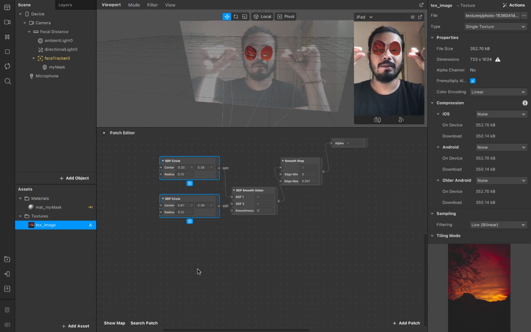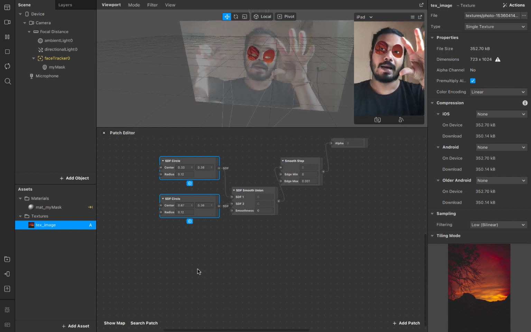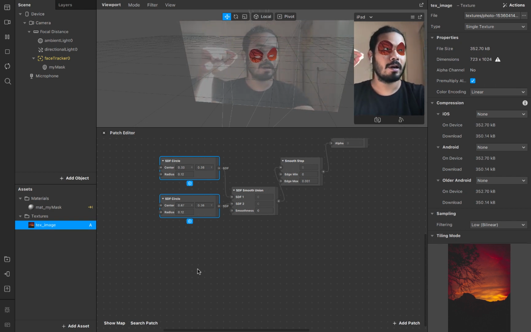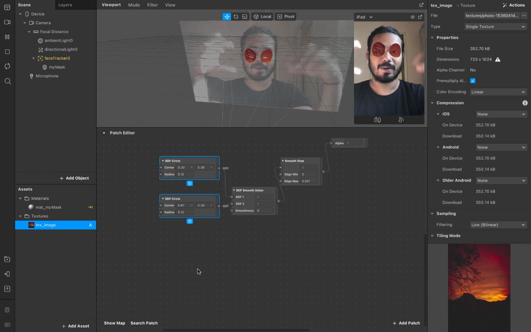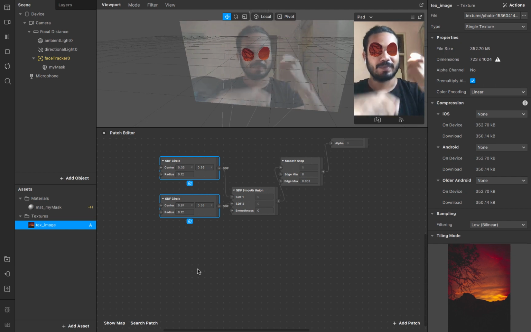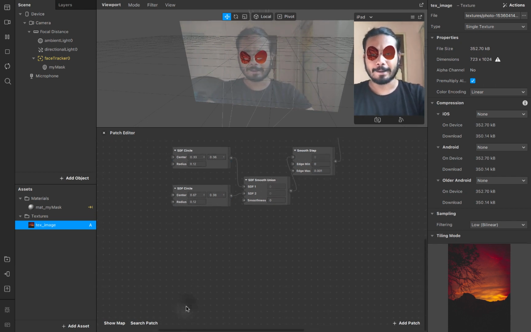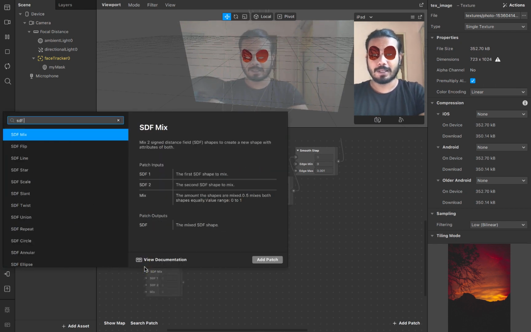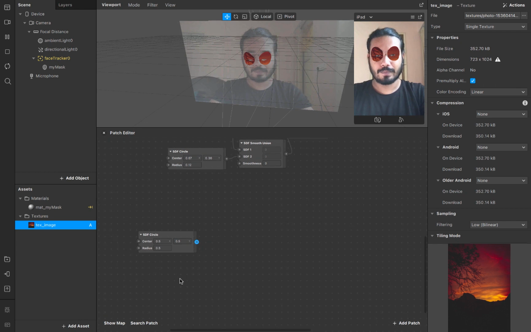SDFs are signed distance fields, which are nothing but, imagine a function where the input to the function is the position and the output of the function is the nearest distance to that shape. So basically you create a shape and then you can manipulate it in space, right? Amazing. All right, so I'm going to add some circles now. SDF circle.